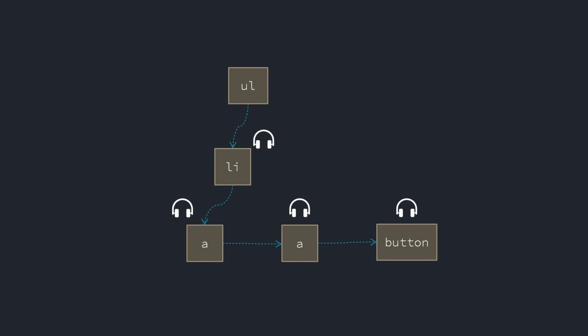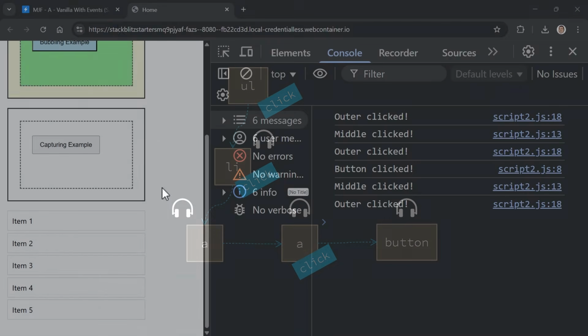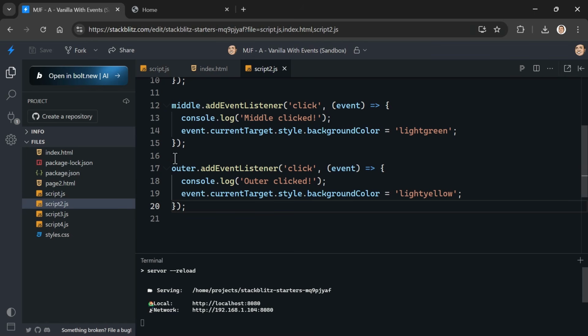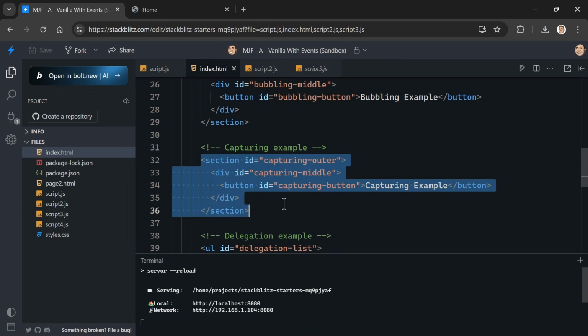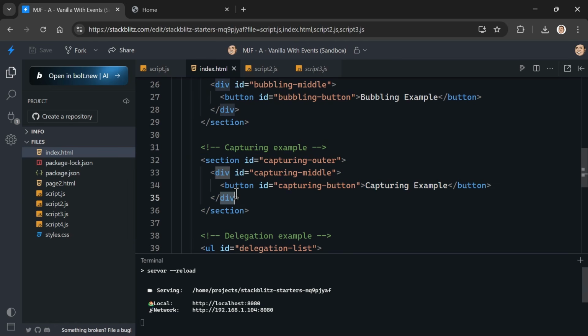So if I clicked on a lower element, the click event that runs would first be whatever's been attached up the tree and then down. In our example here, if we look at the code, we have a capturing example with the same structure, a section, a div, and a button.